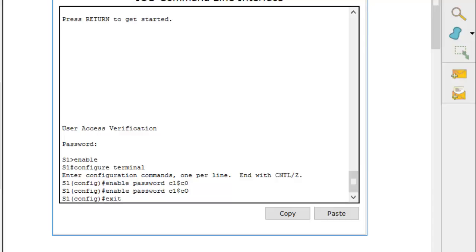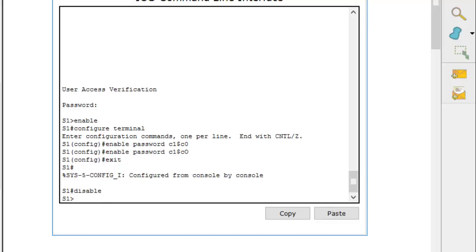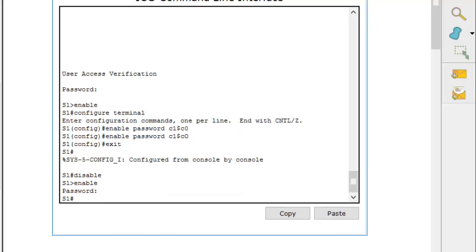Okay, we exit from here. And now I'm gonna type disable to get out from privilege exec mode. If I type enable, it should ask me for the password. Yes, the password is there, and c1, $, lowercase c again, and capital O. Okay, now I'm in privilege exec mode. Pretty cool. So we assigned the password for the console line, we assigned the password for privilege exec mode, and let's go ahead and do the rest of the Packet Tracer.